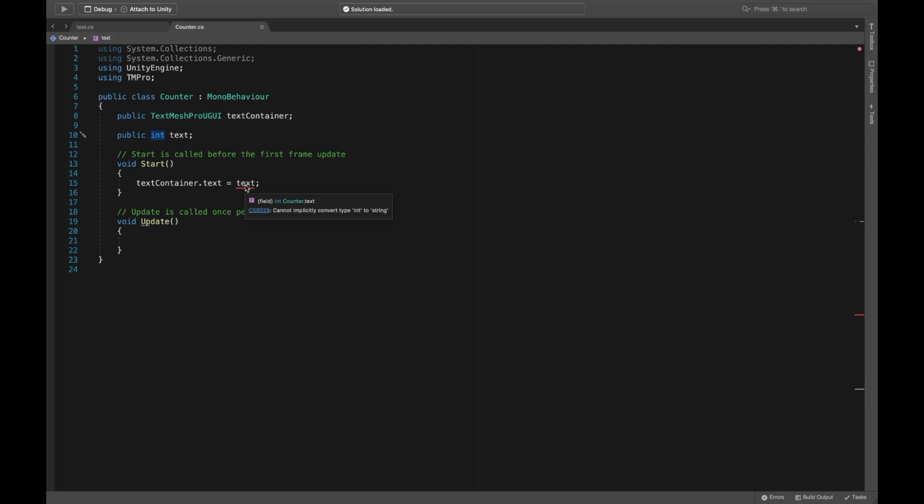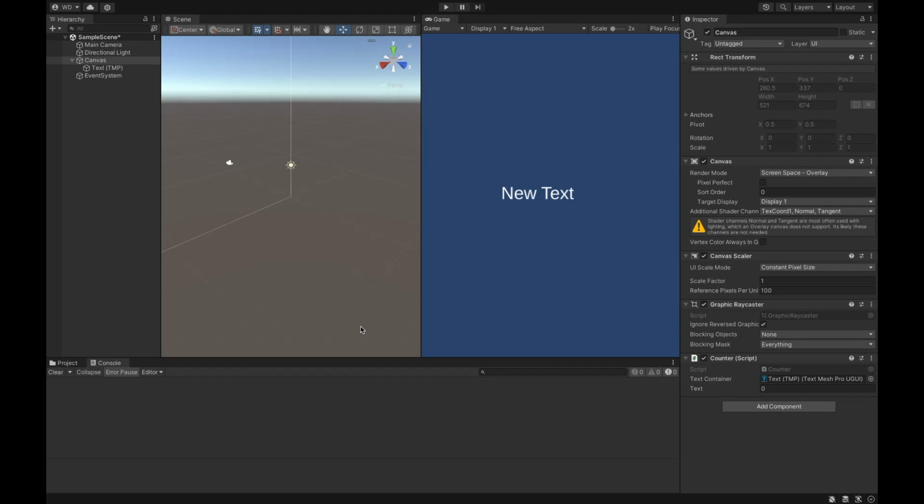Lucky for us, there's an easy way to change an integer to a string. We do this by adding a function after the variable name, .ToString, and parentheses. We'll get back to functions later on, but for now it's enough to know that this function changes an integer to a string, but only where you use it. The variable itself is still an integer. Now we can test this change in the editor. It looks like nothing is changed, but it does. We can now add a functionality to change the variable.